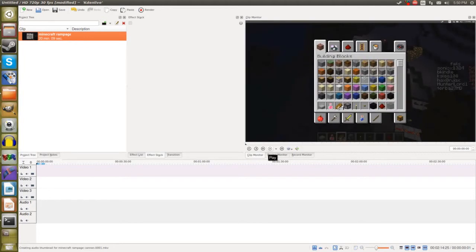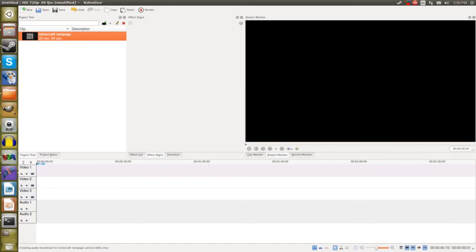So we can play this right now, and this is the clip monitor. The project monitor is what it will see in the tracks below. You have 3 tracks for video, 1 track for audio, and in your video it will also take in tracks that come with the video. So it's not going to automatically divide. Here, I will show you.